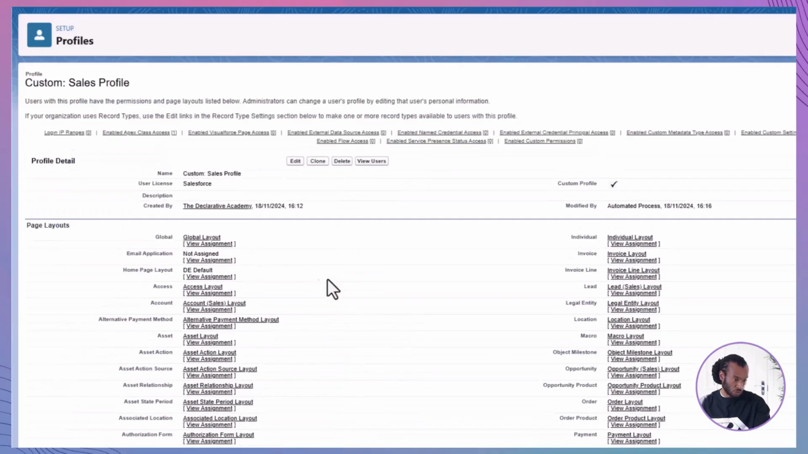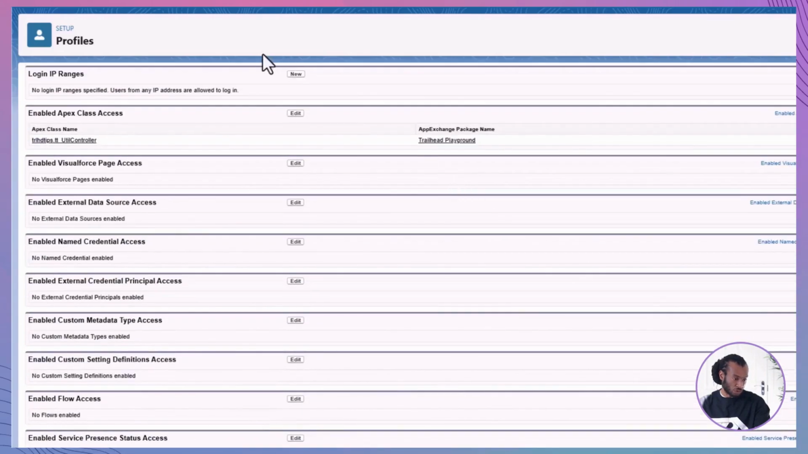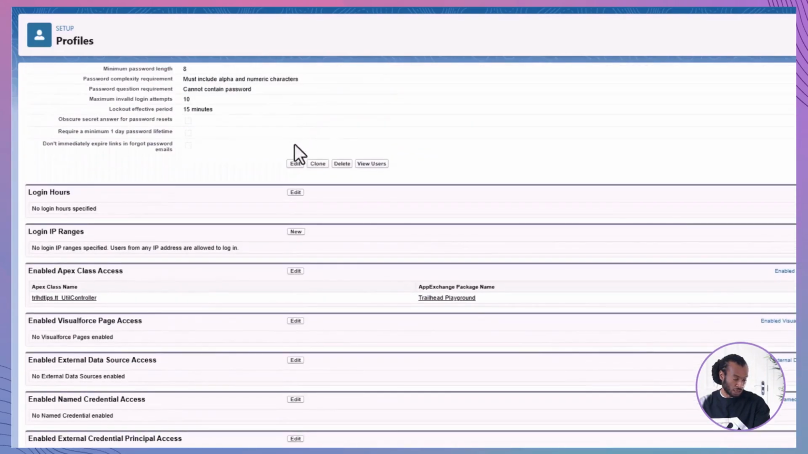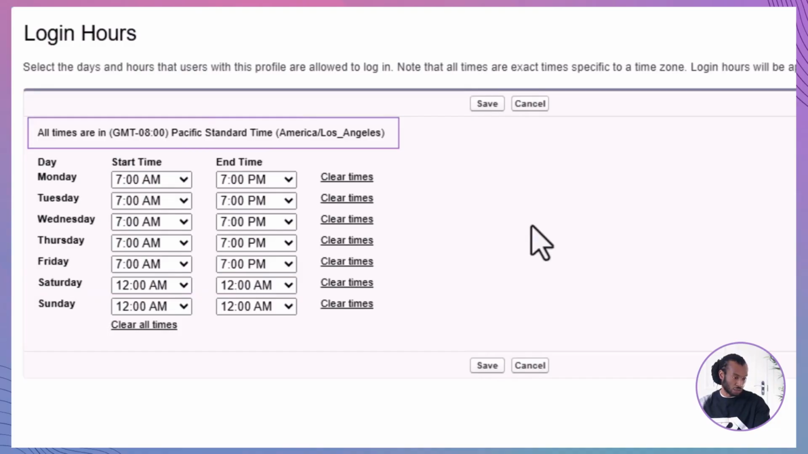Edit login hours. Scroll down to the login hours section. Click New and configure the schedule as follows. For Sunday, 12 a.m. to 12 a.m., Monday to Friday, 7 a.m. to 7 p.m., and finally for Saturday, 12 a.m. to 12 a.m. Note: ensure the time zone is set to Pacific Time, America, Los Angeles. If not, adjust it as we did earlier.